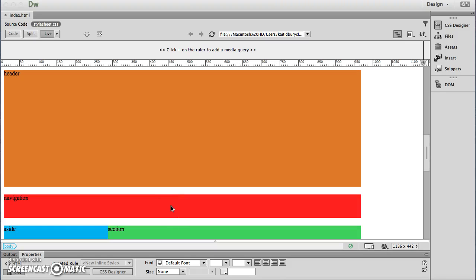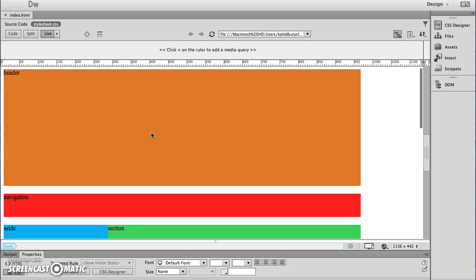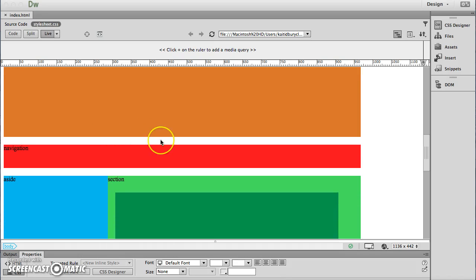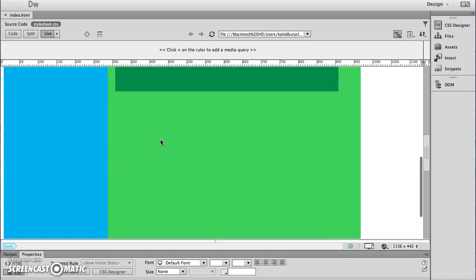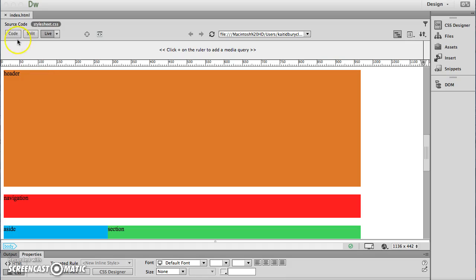In this tutorial we'll be looking at different types of lists for our navigation. So in the last tutorial we looked at different elements and creating margins and floats within these, as well as looking at the height and the width of these elements. So we'll just go into our source code.